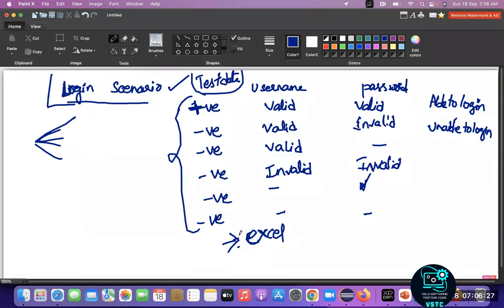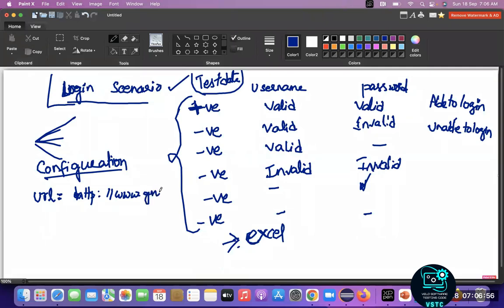The next one, apart from test data, is configuration-related information. Configuration, like the URL that we are going to launch. In our company we'll have only one URL. Suppose I'm testing the Gmail application, my URL will be https://www.gmail.com. Okay, this is the URL.